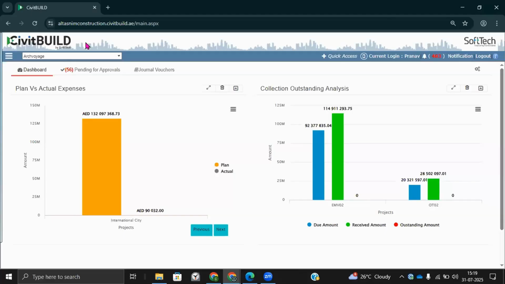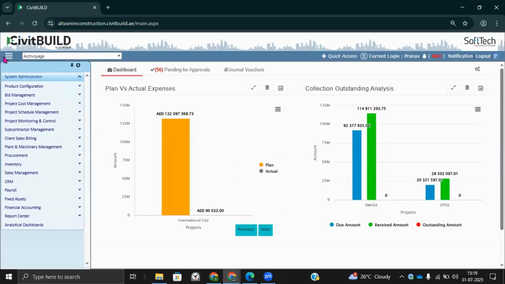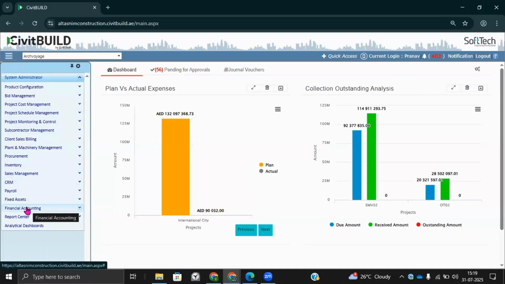Okay, so what you are seeing right now is the user-defined, role-based login page for a user. I'm using an admin login for this session so that we can understand the entire potential and possibilities that could be experienced with CivitBuild. On the left side panel, a user gets the modules and processes for which he has rights. For example, if I am a project manager, procurement officer, accounts executive or accounts manager, I will get access to those modules and menus for which I am responsible or am supposed to take an action for.